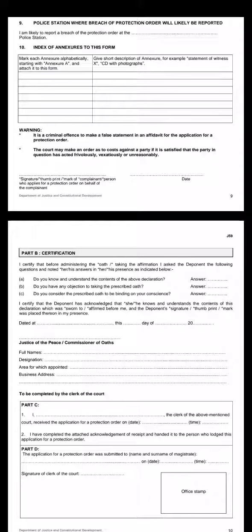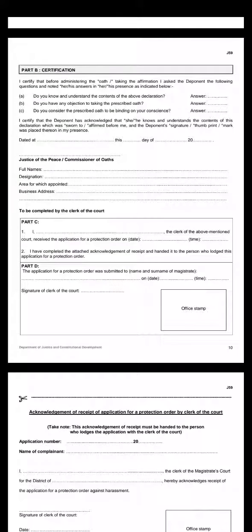All right. Part B, don't worry about this. This is to be filled out by the relevant court official. And there you go. That is how you fill out a protection from harassment order application.